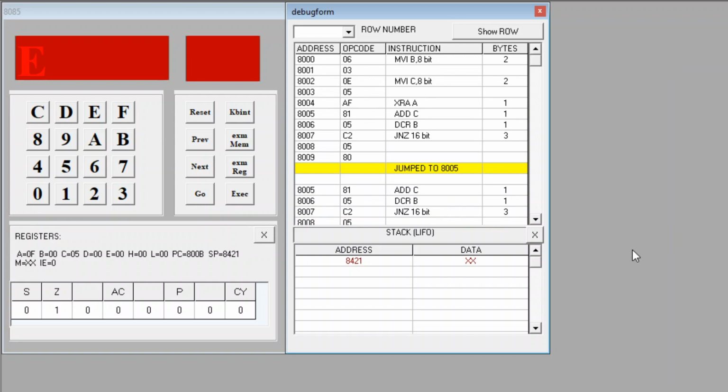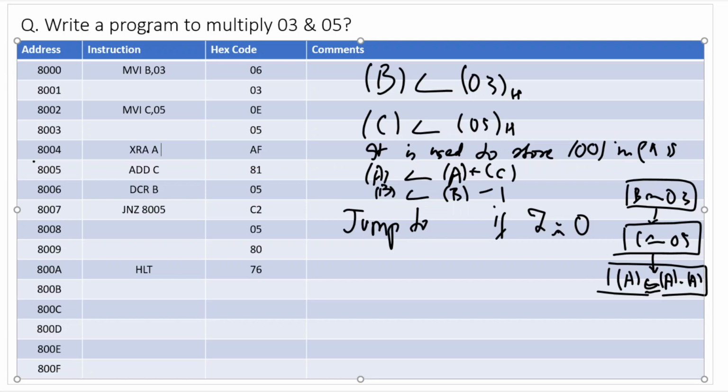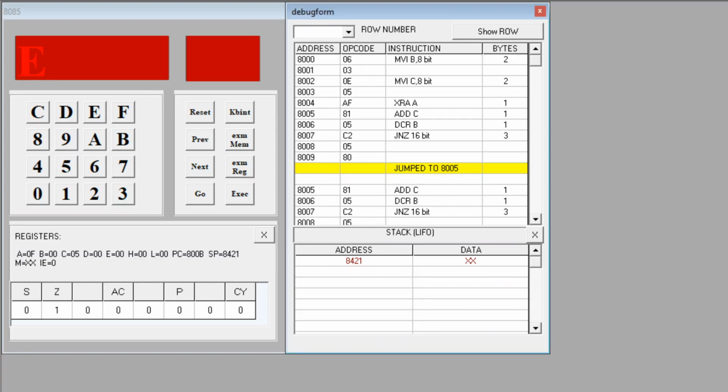And where is that output being stored? That is being stored I guess in the memory location, it will be stored in the accumulator. So you can see actually the value of the accumulator, that is 0F. So 0F actually represents 15 in decimal number system. So 3 into 5 is 15. So you are getting 0F.